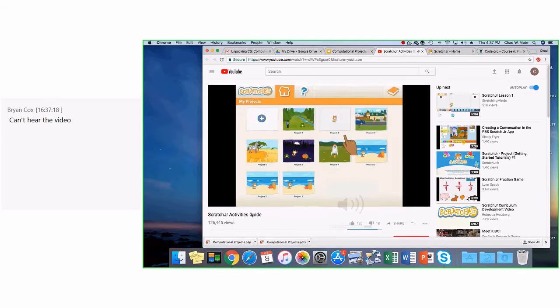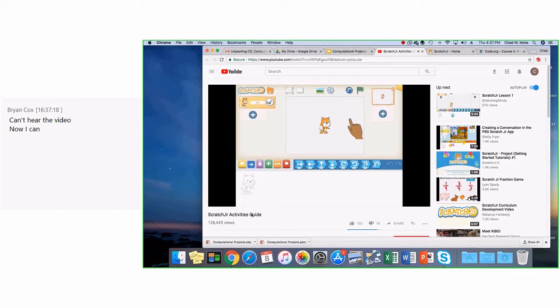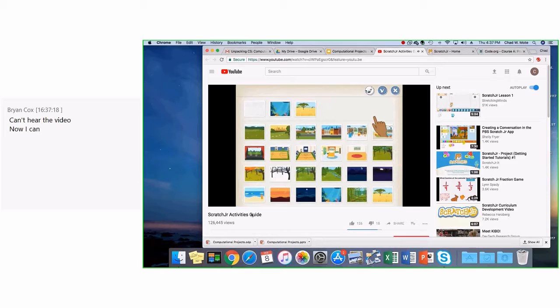Create a new project by looking for the blank page at the top left of your screen with the blue add symbol. All activities ask you to start by selecting a new background. A small thumbnail of the landscape at the top of your screen takes you to the background library. When you've found the background that looks like the one in your activity, simply tap it twice to select it.